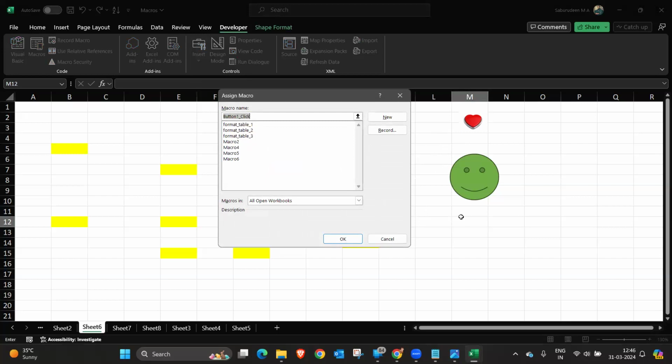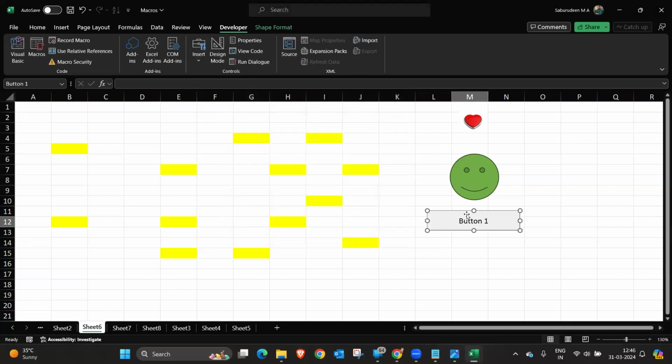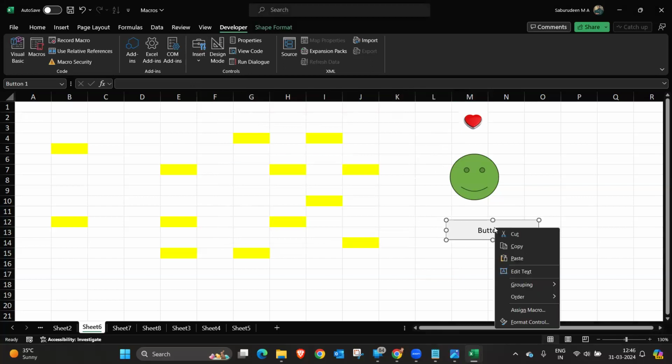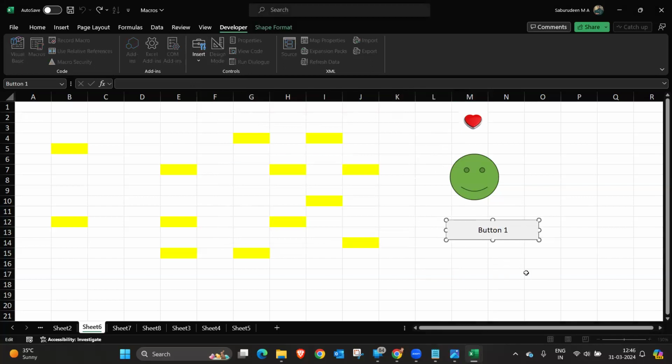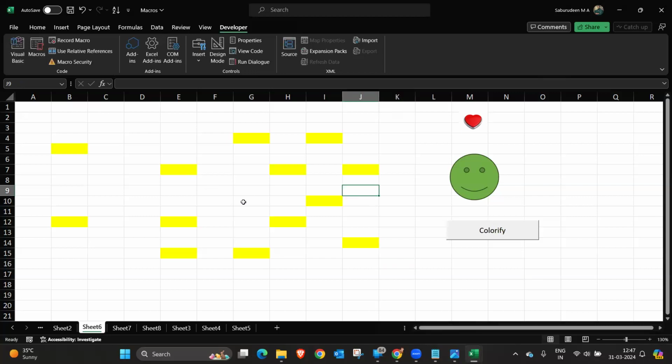Whenever you start drawing that button, right now it is asking to assign macro. Which macro do you want to assign? Like, I want to assign macro 6. Click OK. Now you can see it is giving Button 1. Or you can right click on it, edit text, and verify. Okay, I'm just selecting a random cell here. See, the original button is coming.